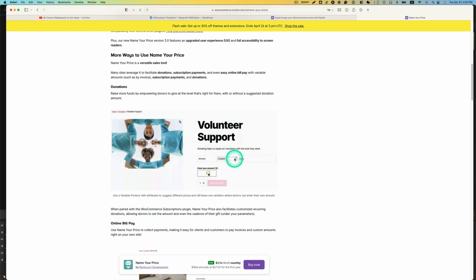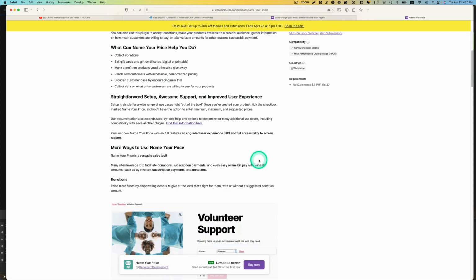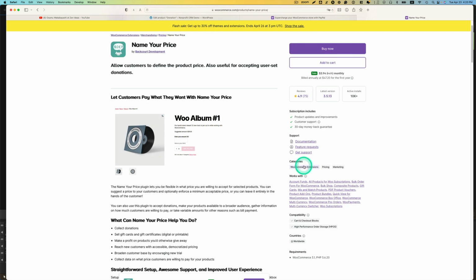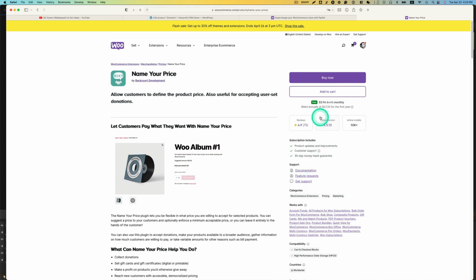It looks like there's a drop down with a pre-selected donation amount, or they can just put in a custom donation amount too. So there's a plugin you can use like this. And how much is that? This is $3.94, about $4 per month. Okay, so annually, $47 per year. So again, it's really affordable, right?